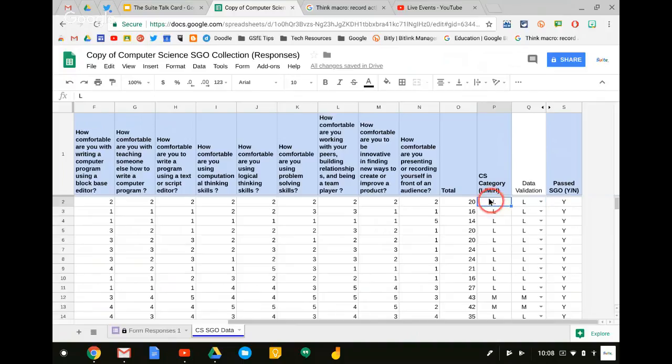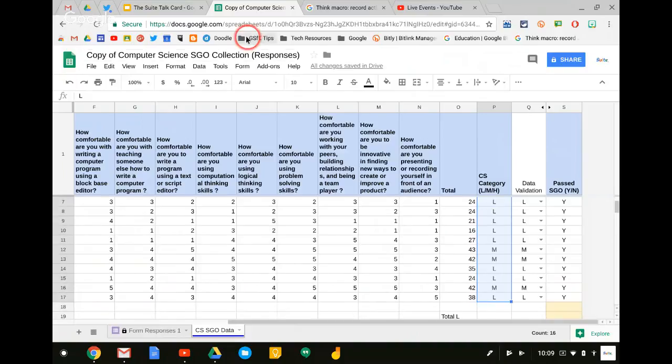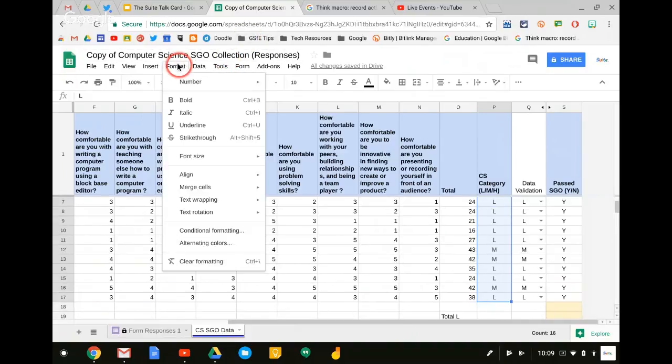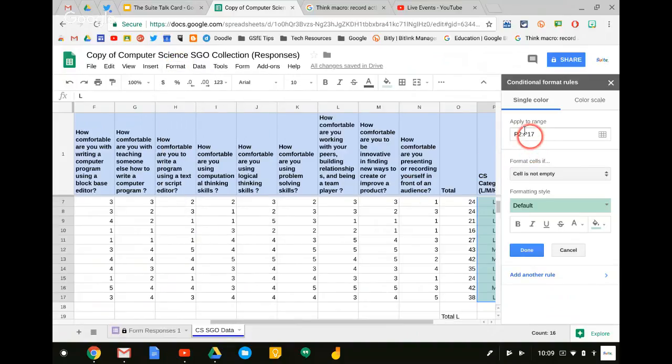conditional formatting. Conditional formatting will apply a specific format to a cell according to a criteria. So again, I'm going to take my CS category, LMH, and use this range here. I go to the format menu and down to conditional formatting, and now I want to apply a specific format to cells in this range. If I didn't highlight the range prior to coming into this feature, then I would just click on this icon here to select my data range.